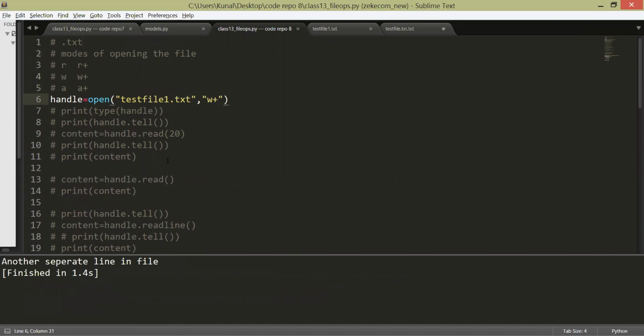Now, read plus mode. So what is my read plus mode? In read plus mode, I can do read plus write operation. Now it looks the same, that I have W plus and R plus. In W plus also I can do my read and write. In R plus also I can do my read and write. So why do we have them separate?